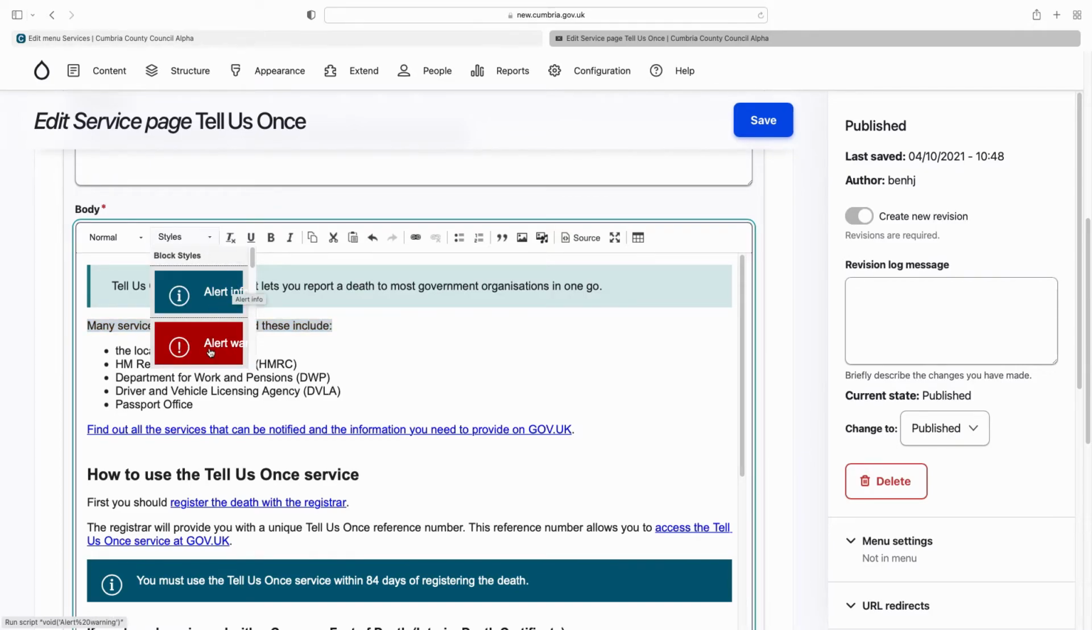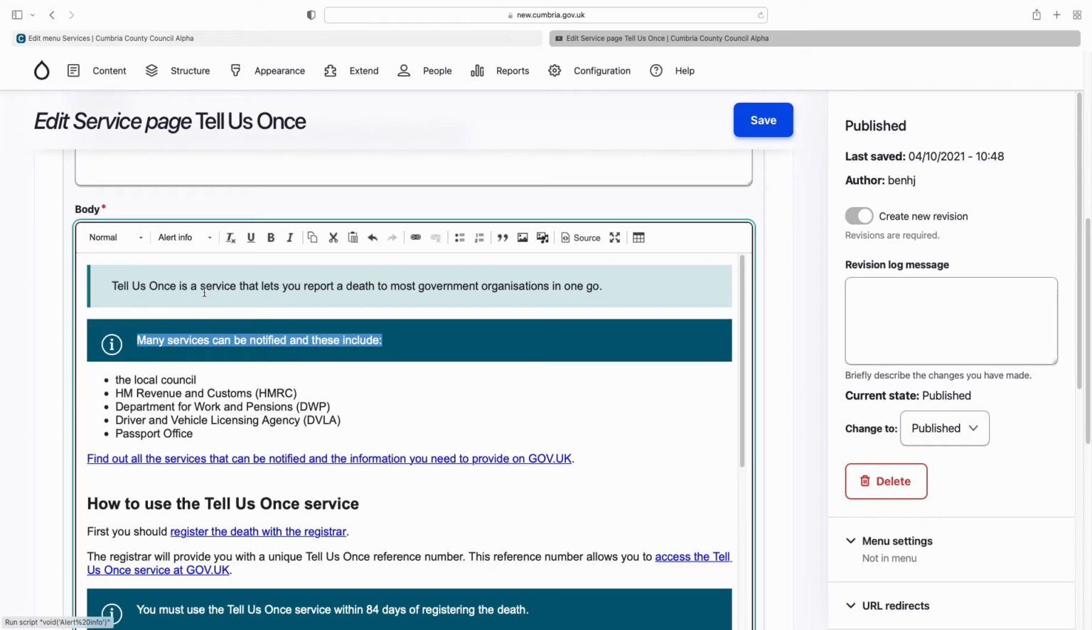We have these alert patterns. So this one's called alert info, and it applies this pattern. So within our design system, this is an alert pattern, and it's meant to be a temporary way of alerting someone to something. For instance, this deadline is coming up, or a price of something has changed and you want someone to know about it.